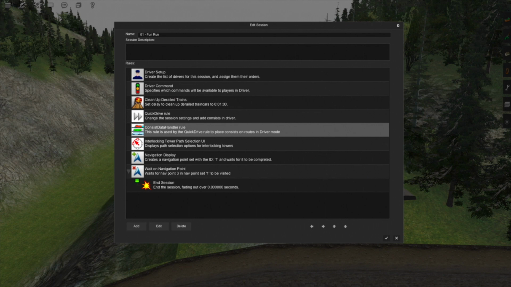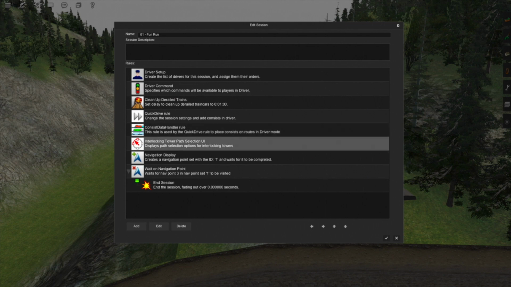Lastly, we have the Interlocking Tower Path Selection user interface, and I won't go into this, because this is connected to interlocking towers and block sections, which is a lot more complicated and beyond the scope of this video.